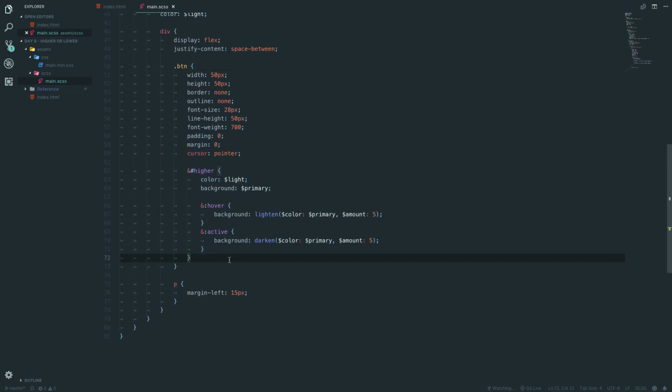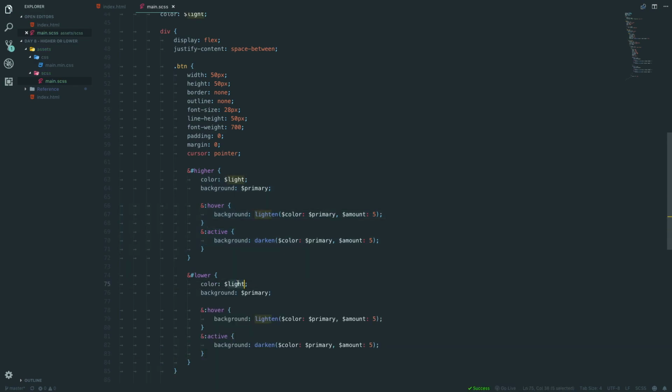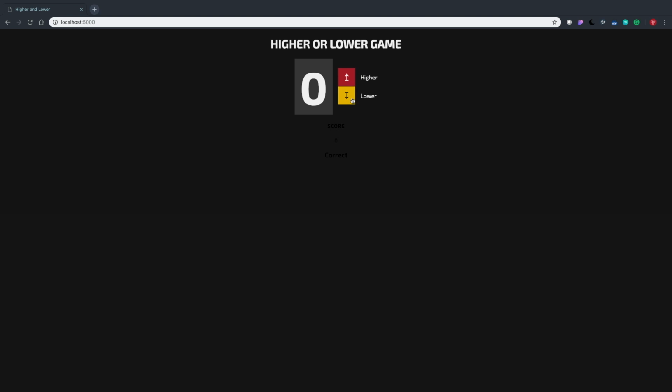Right, so now, anyway, let's get onto this. The next one is hashtag lower, because we want to set the lower color. And we're going to say basically the same as this, but we want to say color dark, background secondary, and we want to put secondary in there and secondary in there. Now if we refresh, there you go, that is higher or lower.